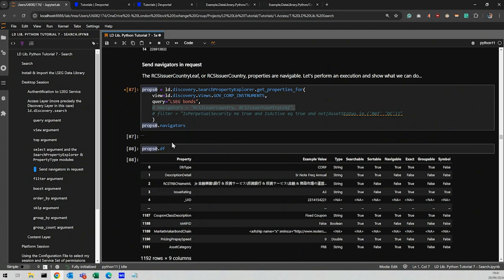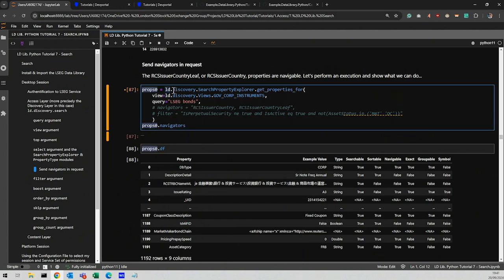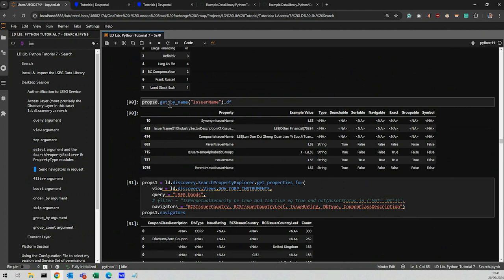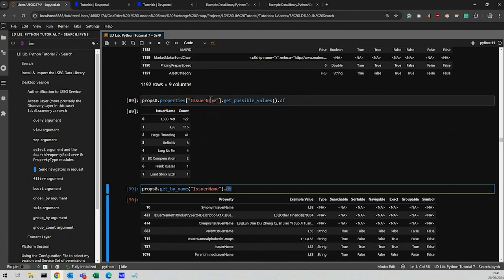Remember that props 0 is something we created similarly to the props object we created before with the LD Discovery Search Property Explorer get properties for function. It's a bit of a long one. And what we can see here, again, by using get by name, is the issuer name. Okay, that's brilliant. And we saw that we could find the possible values with this function right there. That's quite useful. And we also have a count.